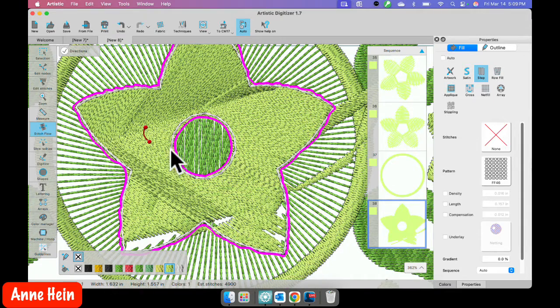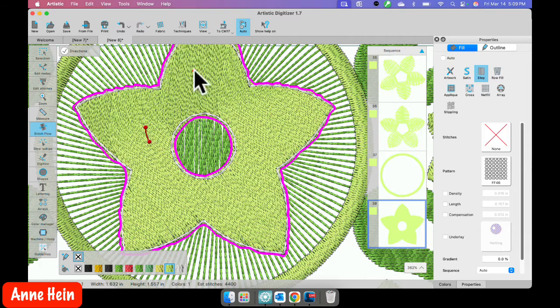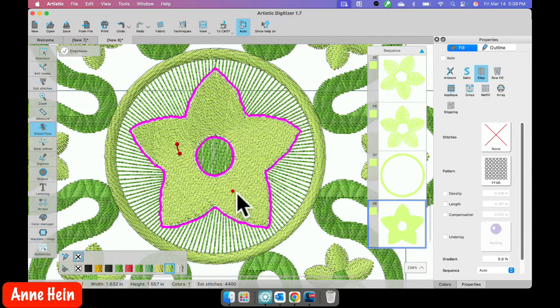But then it kind of did this little funky thing there. So I can try to bring it back just a little bit. There we go. So it just has a little bit of sweeping to it. So that's using your convert to curves, using a step fill pattern, and also stitch flow. So those are things to remember when you're working with your items.